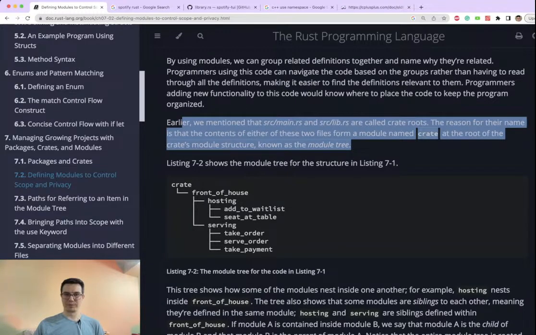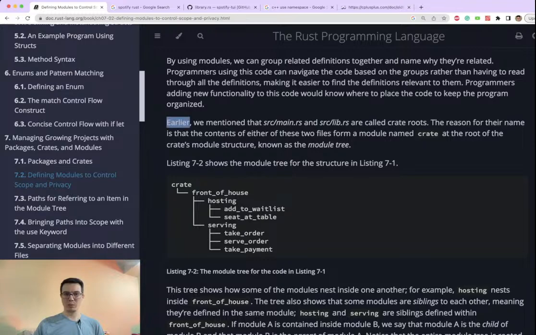Okay, earlier we mentioned that src/main.rs and src/lib.rs are called crate roots. The reason for their name is that the contents of either of those two files form a module named crate at the root of the crate's module structure, known as the module tree.